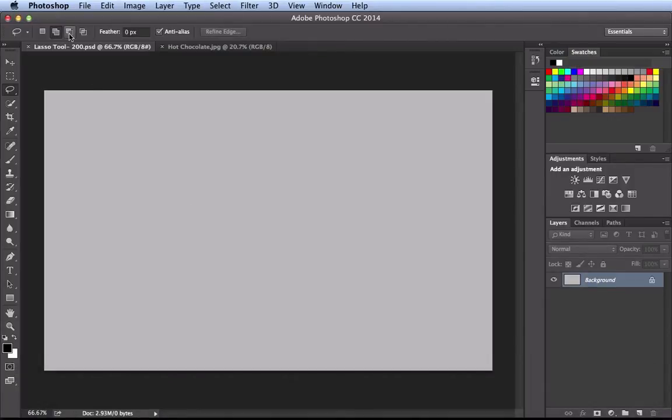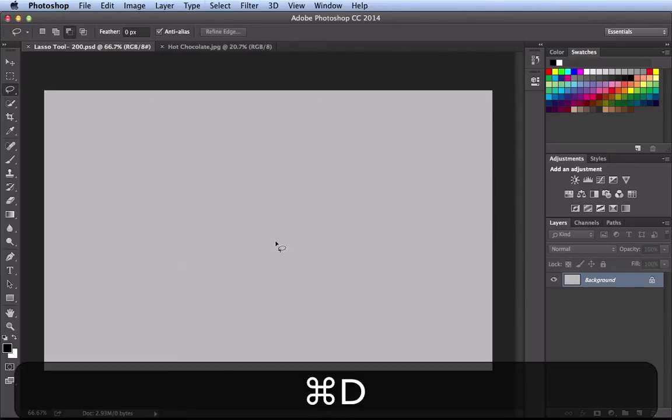The next mode we have over here is going to allow us to subtract from our selection. So let me create a little crescent shape here. I got a circle first. And in order to create the crescent shape, I'm just going to come in here and start cutting this piece off like that. And then release. And there you go, we have this nice crescent selection left. Command D to deselect that.